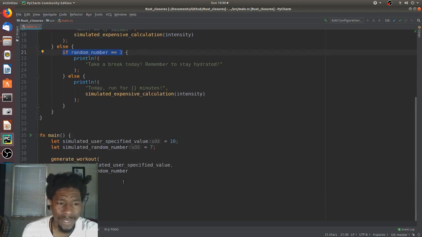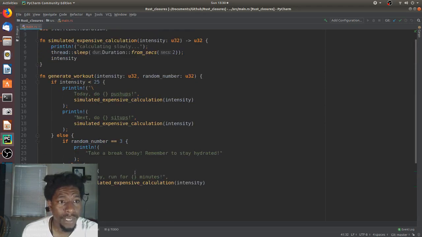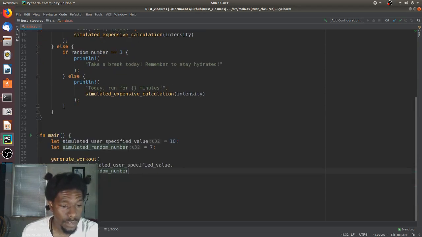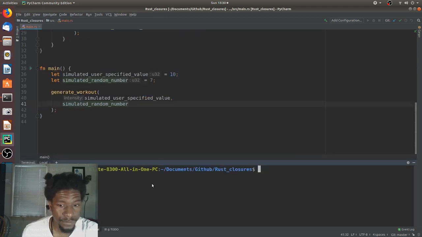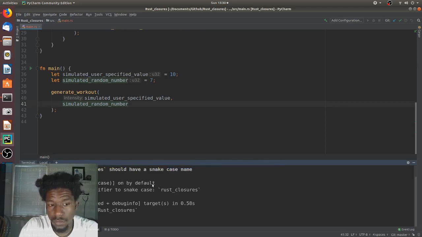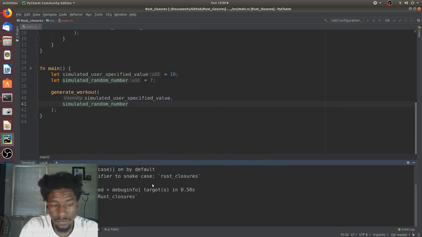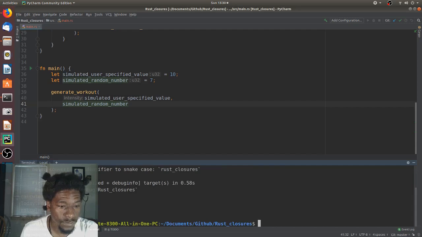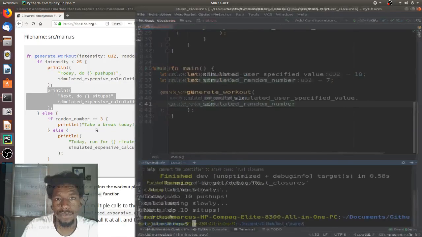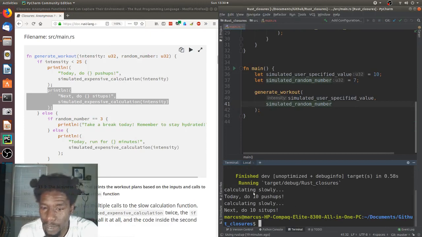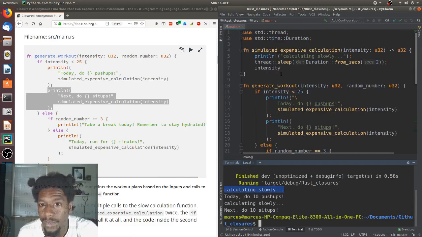And theoretically speaking, I think we should be able to run this, given that we have a main and all the functions are defined. Let's test that out. Cargo run. All right, so it did run. So it ran, and we have "calculating slowly", which is our simulated expensive calculation, and it waited for about 2 seconds.